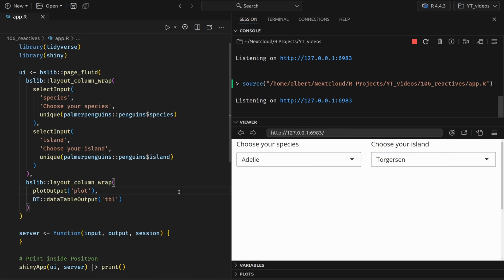So now let's imagine that we want to use our species and islands to filter the penguins dataset and display the exact same data within the plot output and the data table output. It's easy to imagine that we can use the exact same filtering code inside of the plot output and the data output. So let's do that.